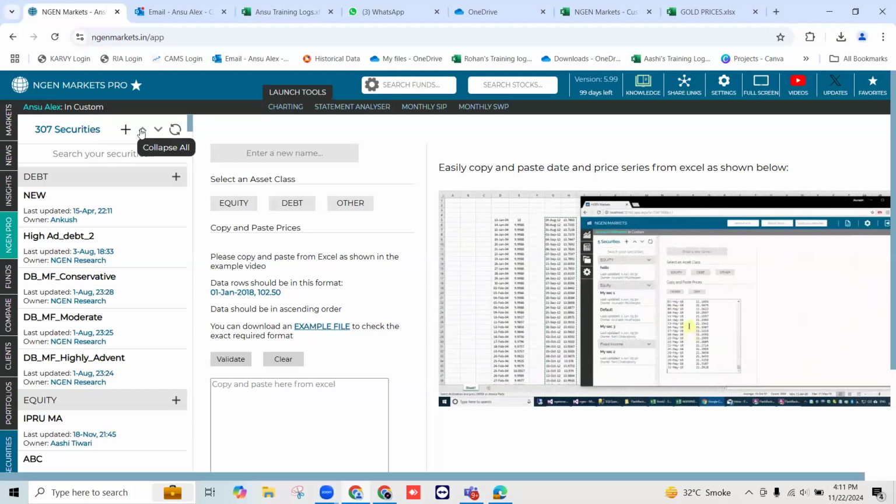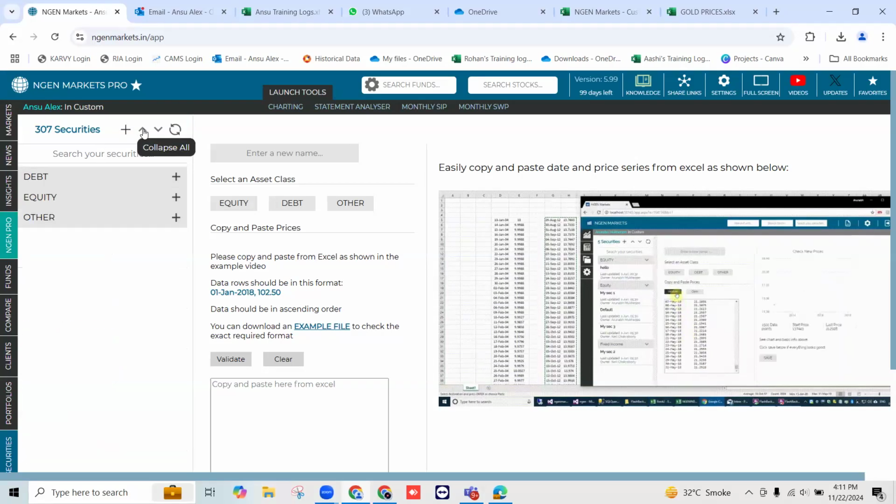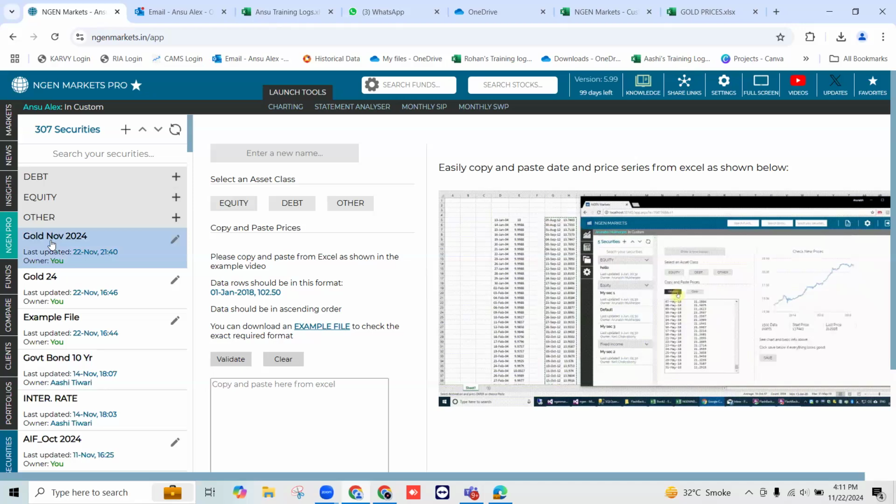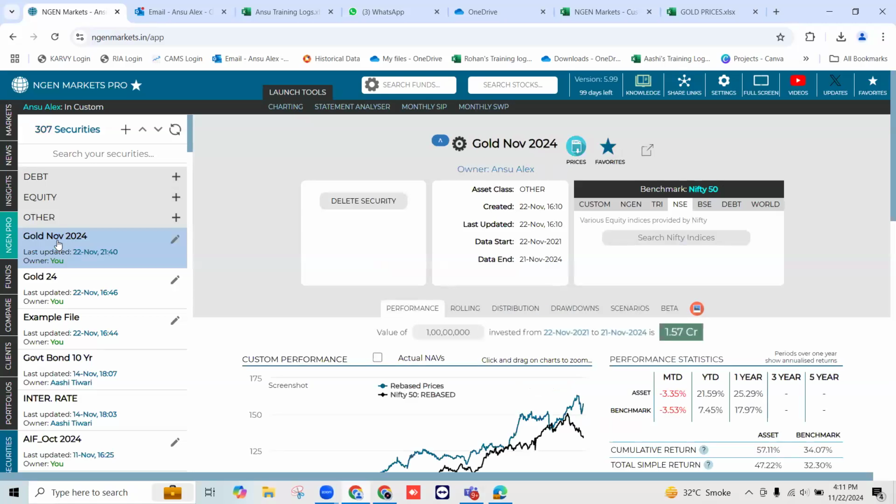If not, you can simply collapse all the folders. Once you have collapsed, Others was the asset class into which I had saved gold as a security. I'll simply expand this folder, and this was the security that I just created. Simply do a left click to go forward with a price momentum analysis on this security that we just added.